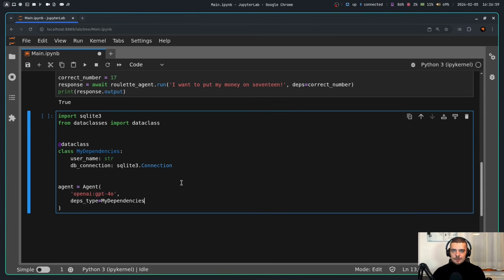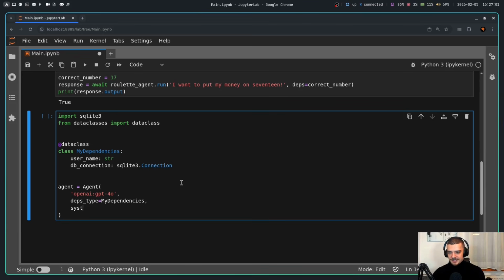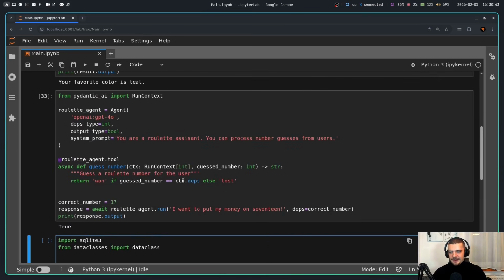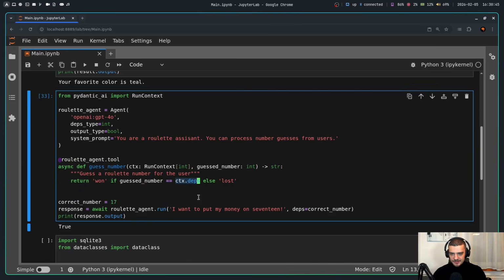Now, since I want the model to call me by name, I also need to specify this in the system prompt. I can say system prompt is equal to, and then you are a helpful assistant. Always start every single message by calling the user by name. Now, of course, the username will be passed to the agent as a dependency field, but the question is, how does the agent actually know the name of the user? Just passing it is not enough because, as you saw, we have to deliberately do something with the field, with the dependencies here, to use the information.